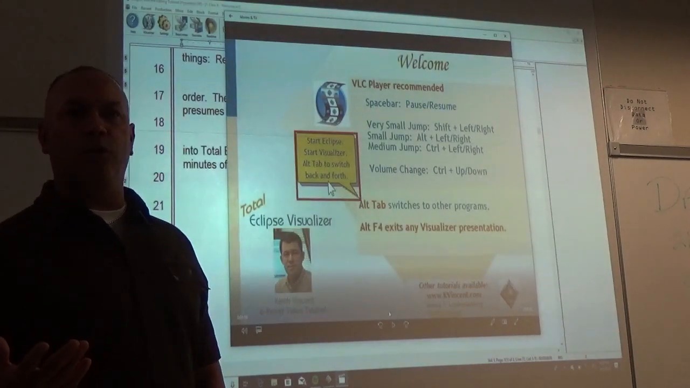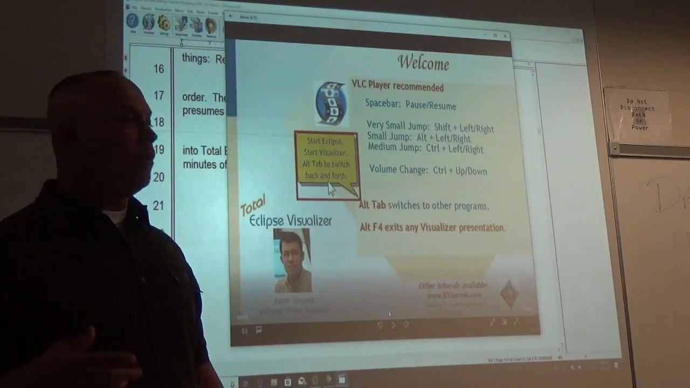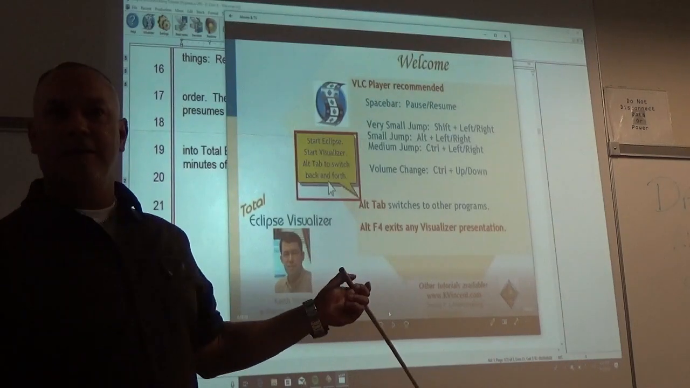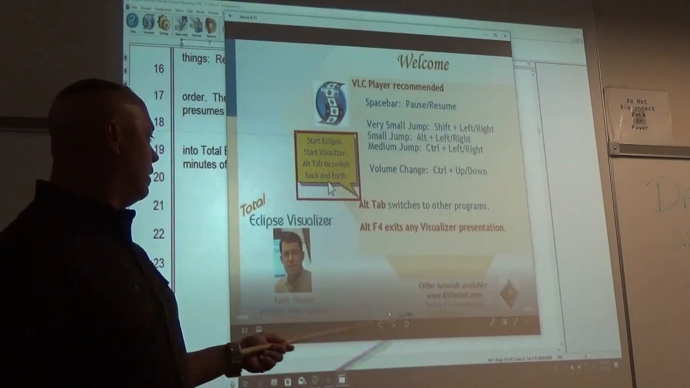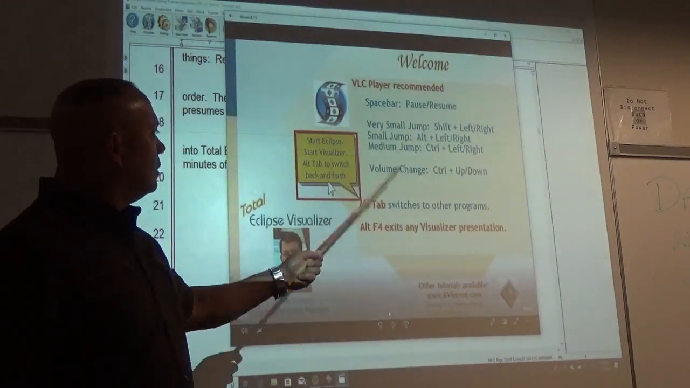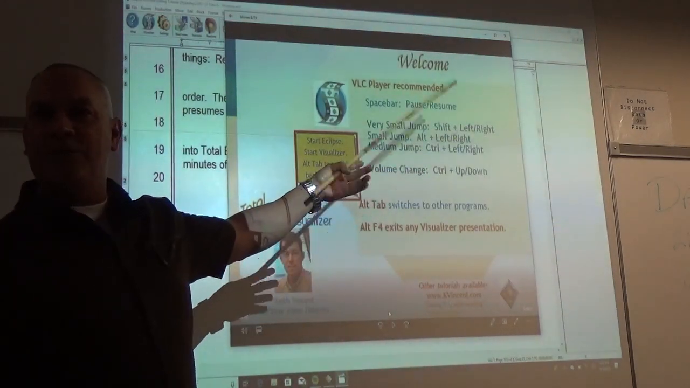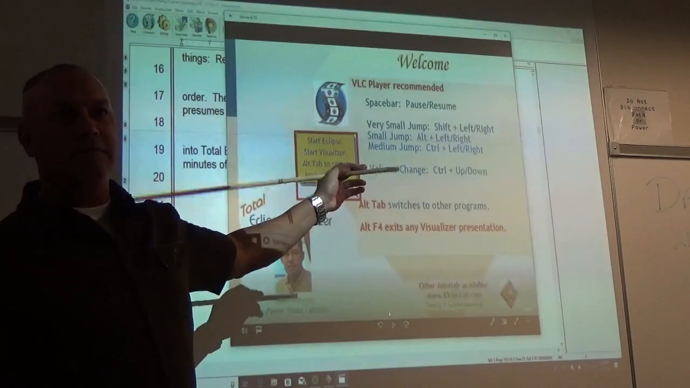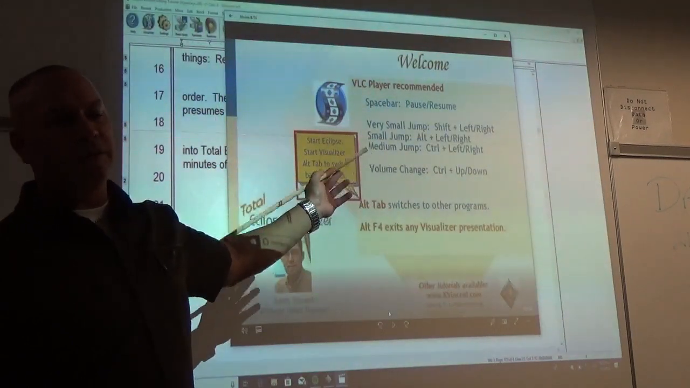So it's not that big of a deal right now. The thing that you really need to know is the space bar. Okay? Pause it, resume it, not that big of a deal. See this little blue line right here? So you can do all of that stuff, Shift, Control, Alt, Delete, whatever.